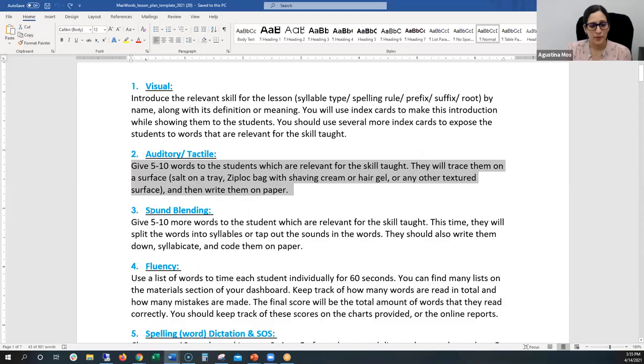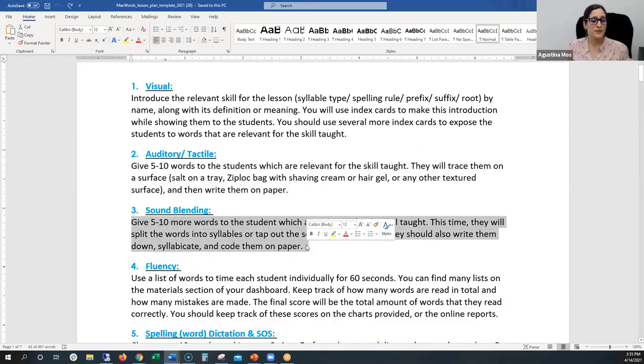Then for step number 3, which is the sound blending, we're going to give them 5 to 10 more words. You can use the same words if you have a student that you need to take it easy with. If you can challenge them, the more words that you add, the better, because again, we're learning about spelling rules. We want to see that rule applied in as many words as possible. So I suggest adding additional words. Every step that tells you to give the student words, use different words each time, or try to at least.